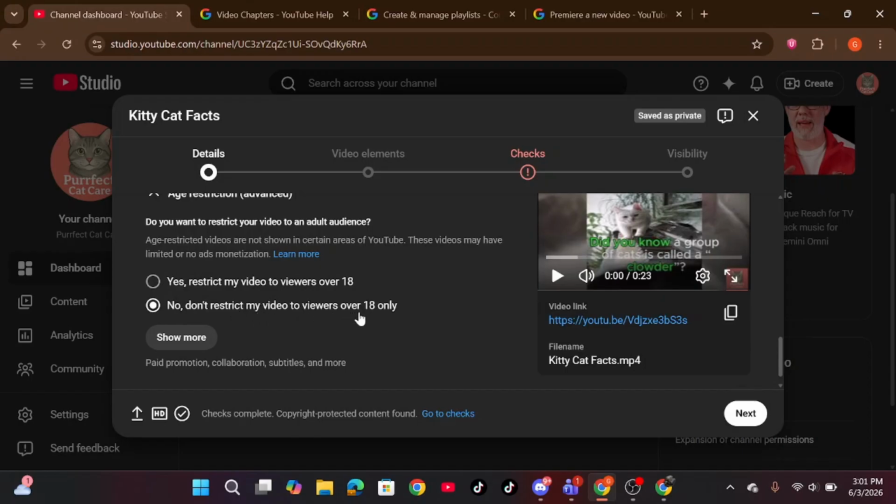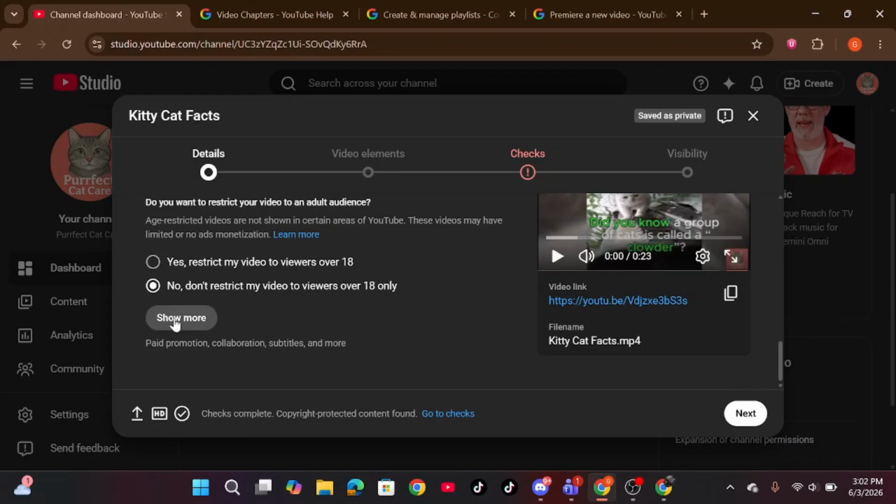So it depends on what content you're uploading. Most times you're going to leave it on "No, don't restrict my video to viewers over 18 only." When you choose the option you want, you scroll down and click on show more.